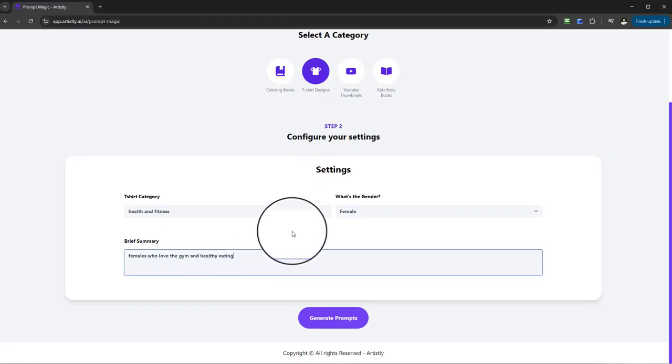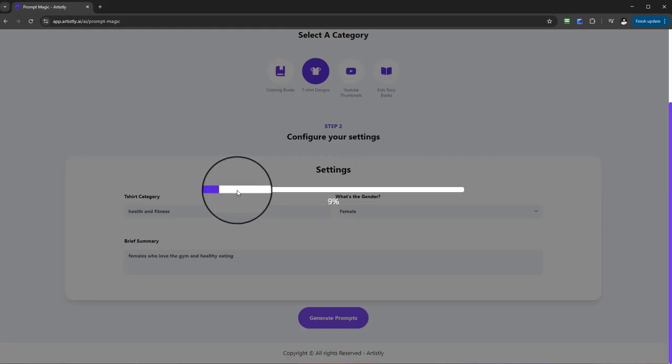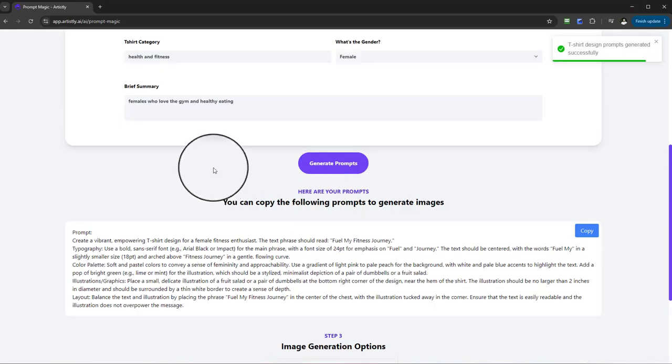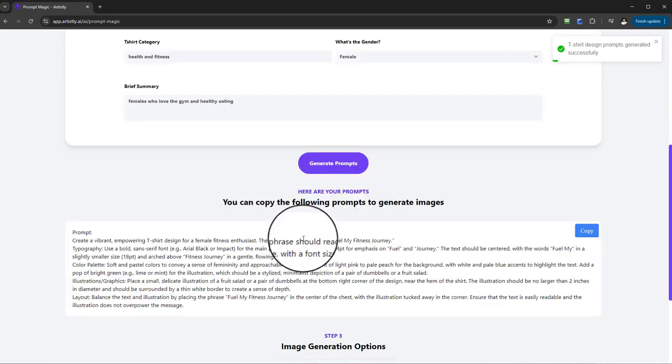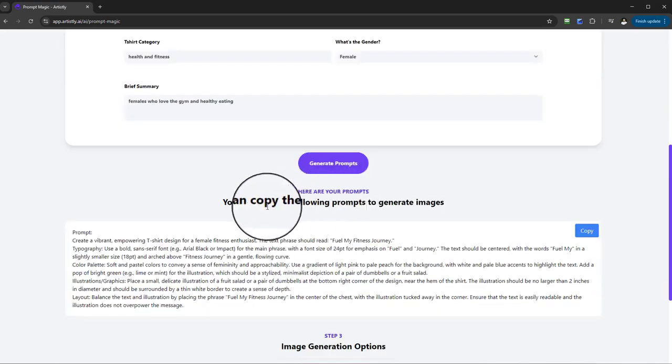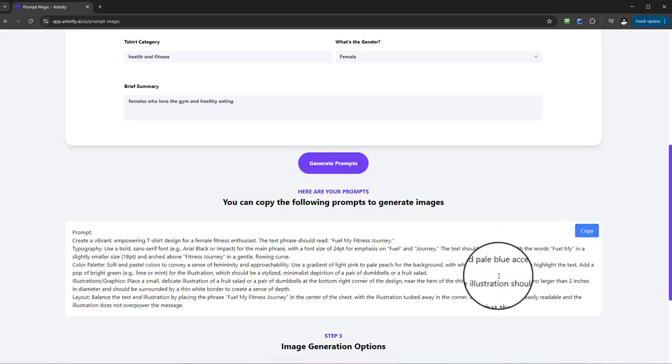Okay, and that's it. Next, we simply go to generate prompts, and we'll give that a few moments to generate the prompts we're looking for. Remember, the category is health and fitness, it's for the female gender, and it's for females who love the gym and healthy eating. Here are your prompts. I always say this, make sure you copy it, and you can put it in a notepad or Google document for safekeeping.